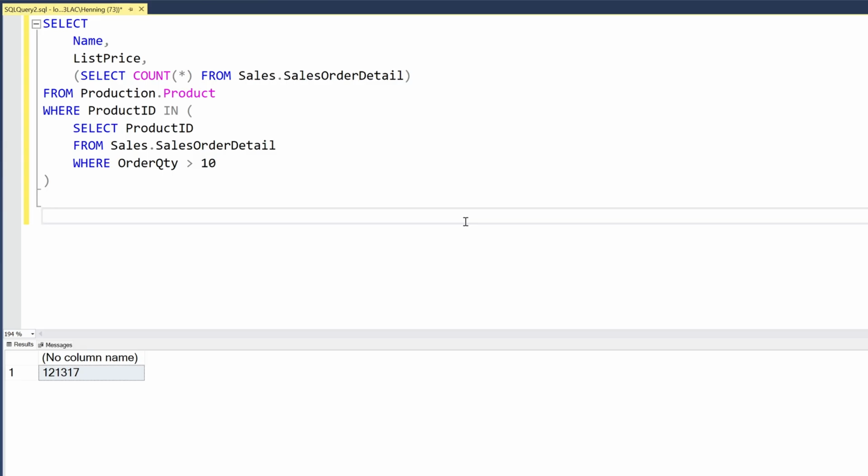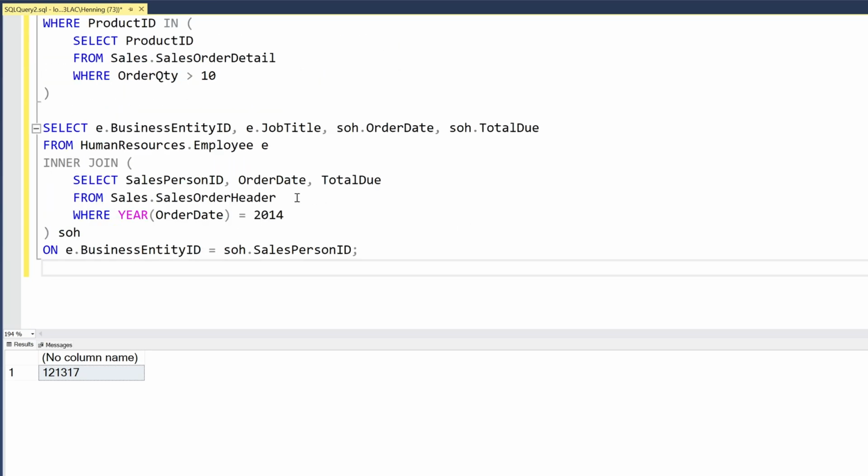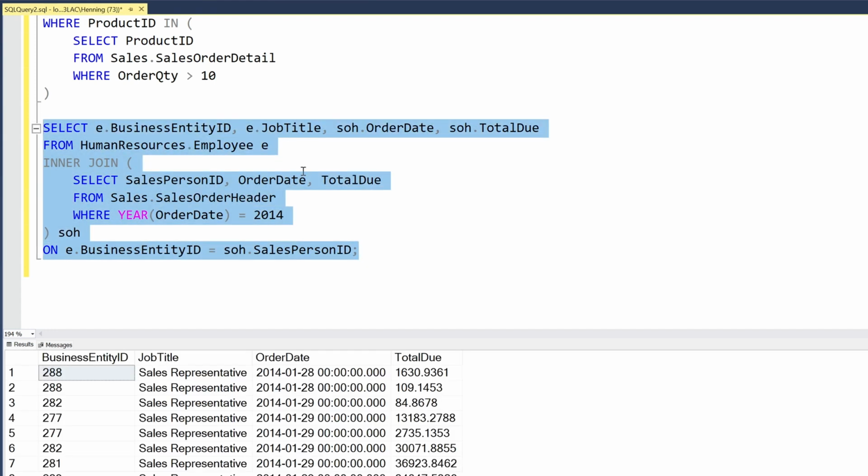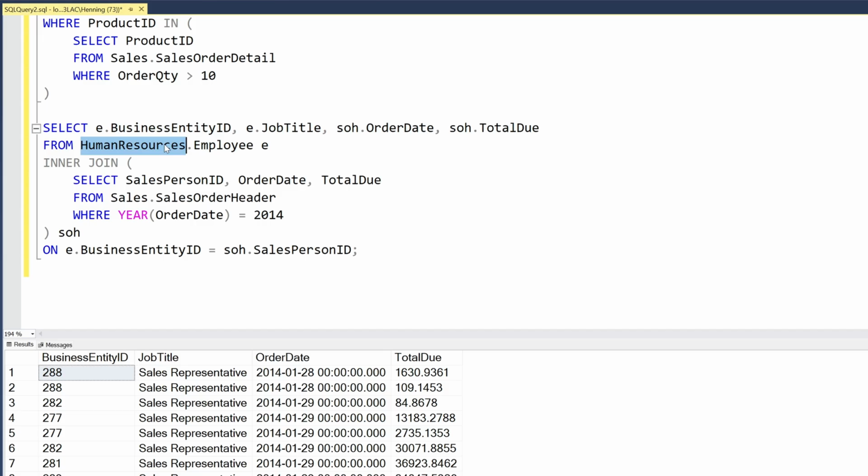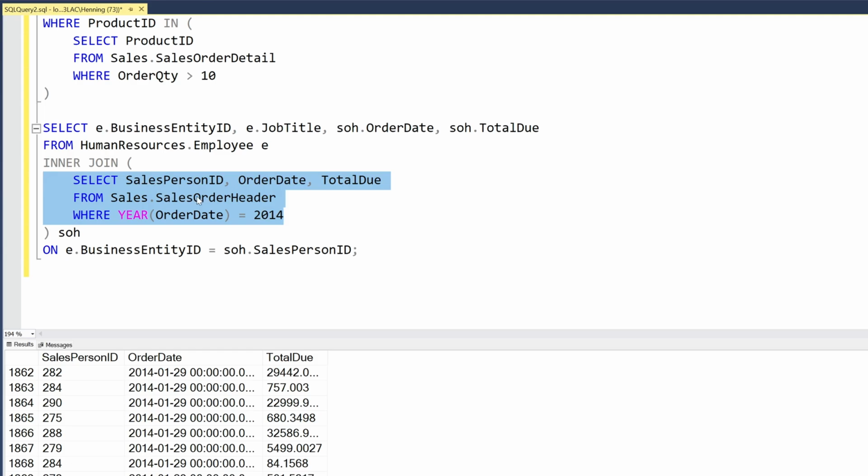We can also use subqueries to join to a subset of a table. Let me paste in a query here and run this one. Let's see what we have here. We have an outer table, our employee table from the human resources schema, and then we inner join it to the result of a subquery. In this subquery, we query from our sales orders the salesperson, the order date, and the total due amount for the year 2014. This result is then treated as a table for our join. And here we join from the employee table to the result of this subquery.